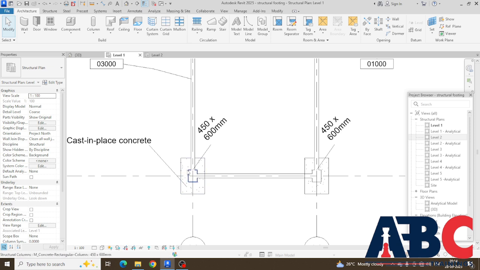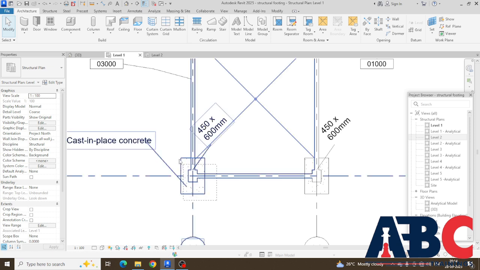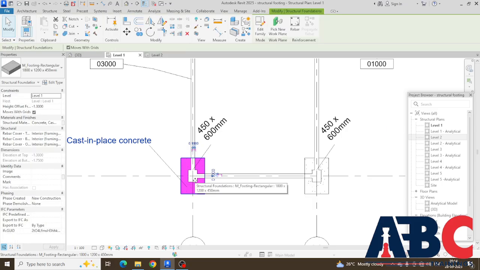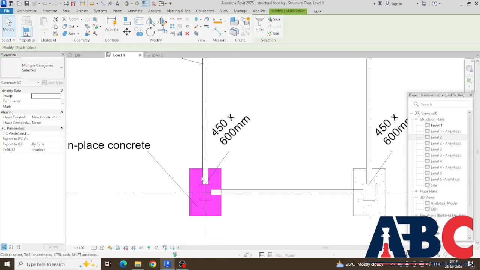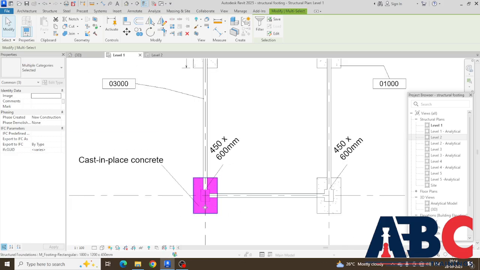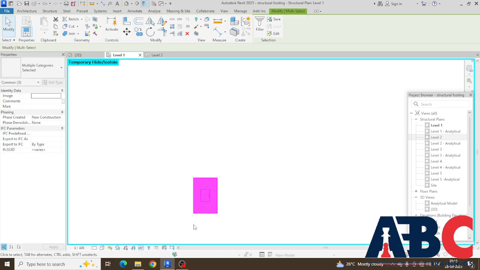Suppose I want to make a section of that area, like that column and that footing. I want to make a section or any kind of extra views of that element with just one click. So I selected this one. Here you can see the temporary hide or isolate tool. Select this one and isolate that element. Okay, I isolated that element.